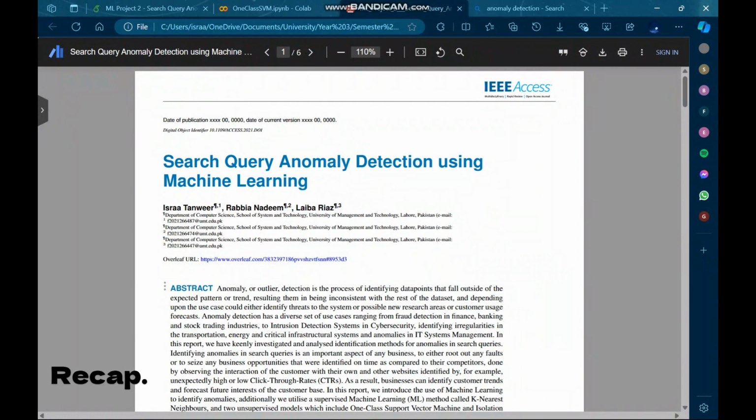So just to give you a brief recap on what anomaly detection is, it is basically identifying outliers from our data or pattern. This could either have negative or positive connotations depending on applications. If it is a positive connotation, it could mean new research areas or give us customer usage forecasts. For our application, search queries, which is our day-to-day browsing, it does have positive connotations. Now that has been cleared up, let us look at our data set.